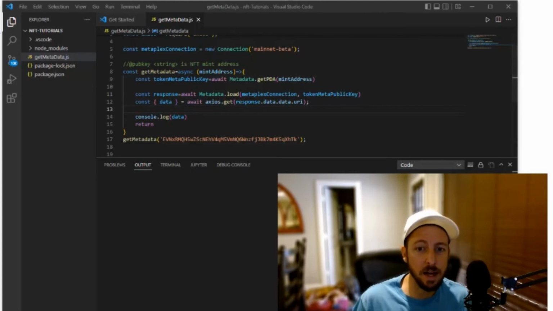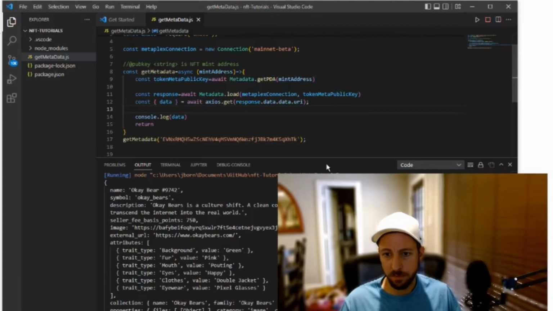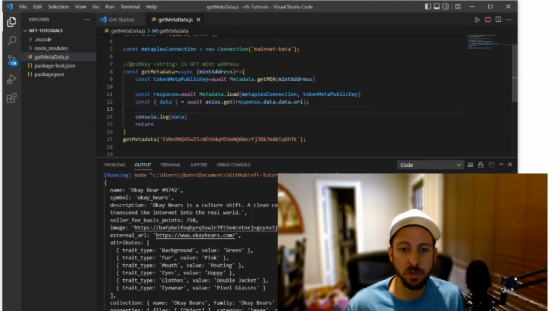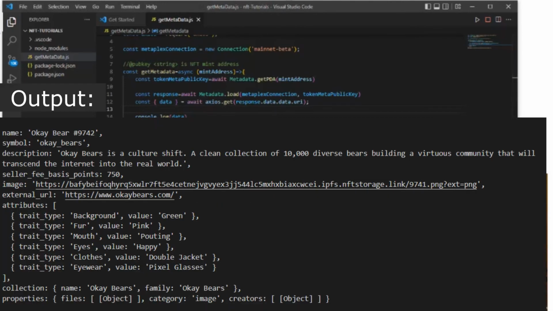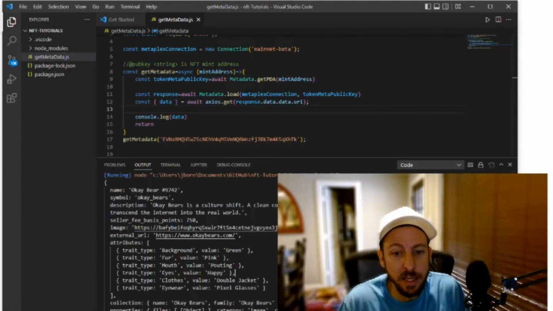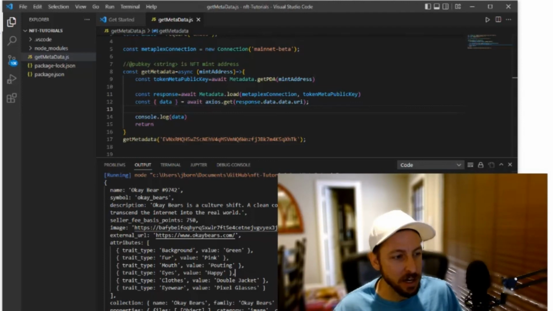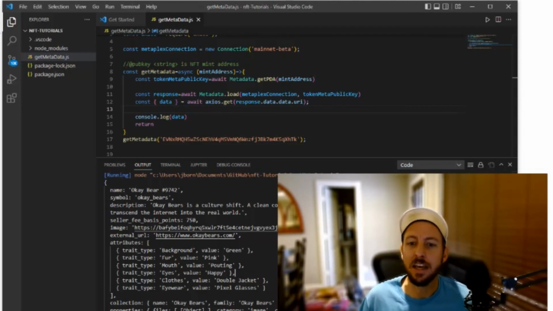All right, so I cleared the console here and we're going to run this again and see what we get. Boom, there we go. So that's more what we expected. So we've got the name, symbol, description, the image URL right there, the attributes all there. So this is all the information that we really want to use a lot of times in our applications. So whether you're interested in building applications or you just want to look up the exact metadata that is on your NFT or associated with your NFT, you can use this.